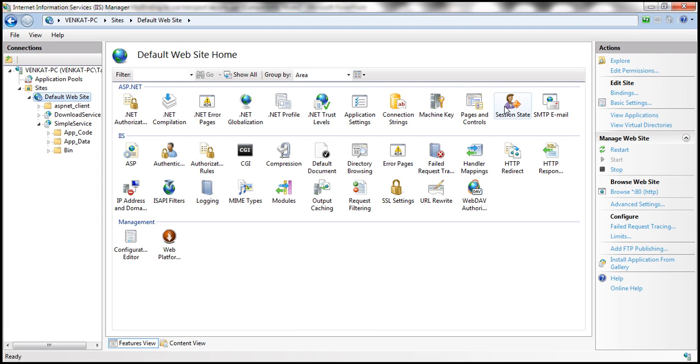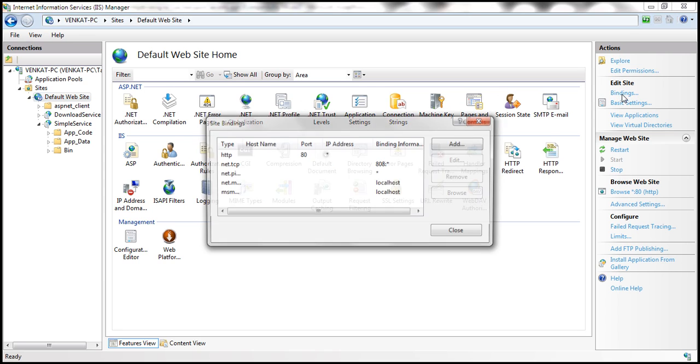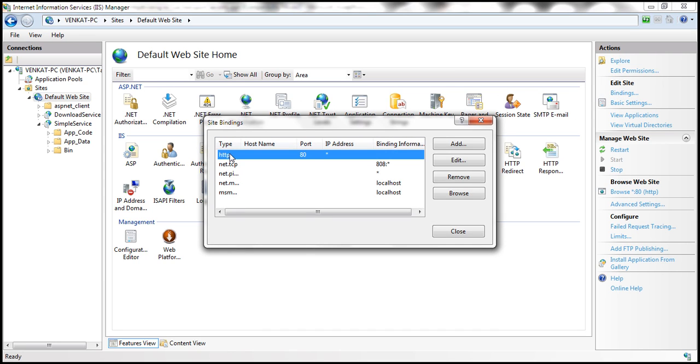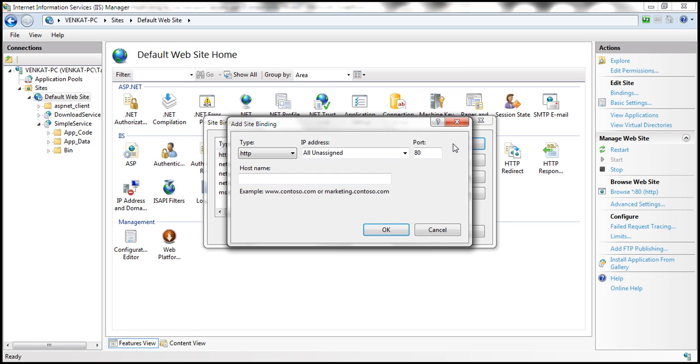At the moment, if you look at bindings right here, we only have HTTP binding. Now since we want to use transport security with wsHttp binding, we're going to use SSL over HTTP, meaning we need HTTPS binding as well. At the moment we don't have HTTPS binding, so let's go ahead and add HTTPS binding.